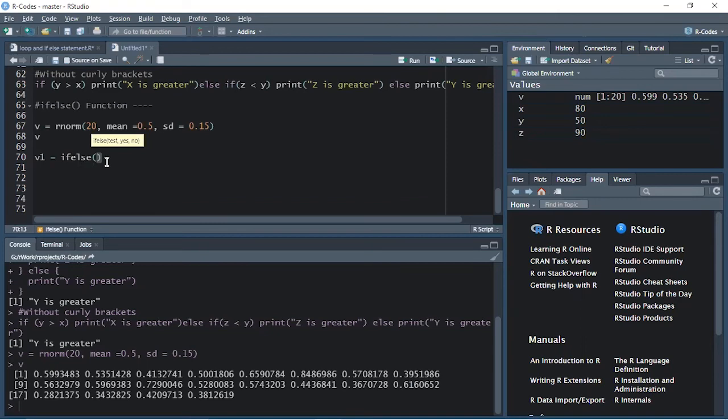So first part of this function is the condition. If you check here, it says test, yes, no. So the test is the condition that we want. So if we are saying if v is less than or equal to 0.55, what should happen? The next thing we will provide is if this condition is met, what is the true thing should happen? So it should turn to 0. And if it is greater than 0.55, it should turn to 1. Let's see if it is working.